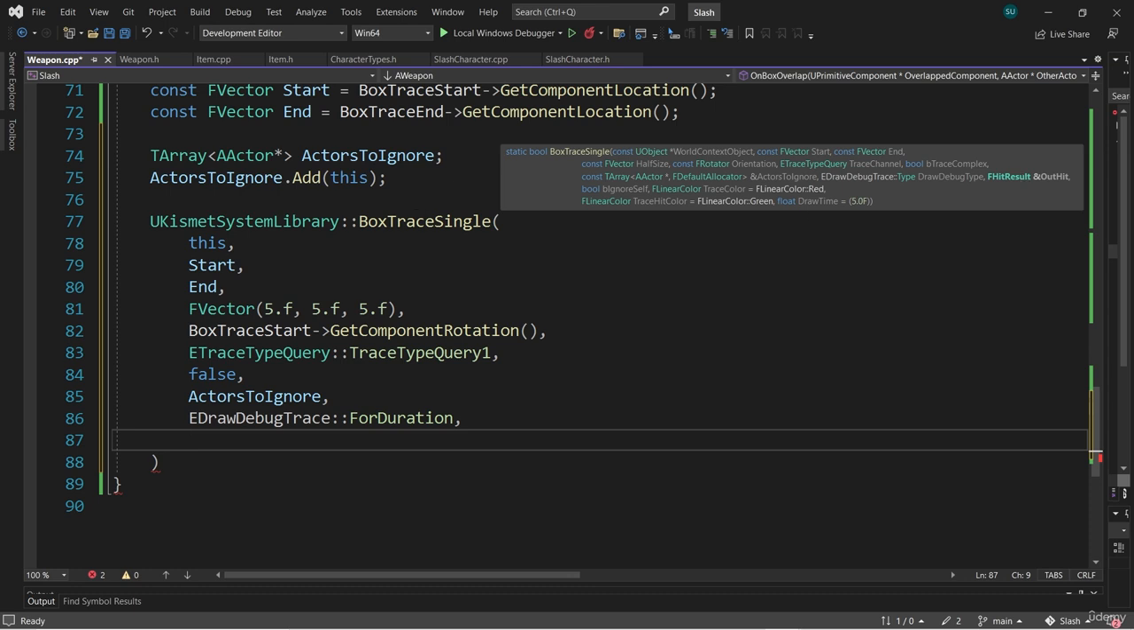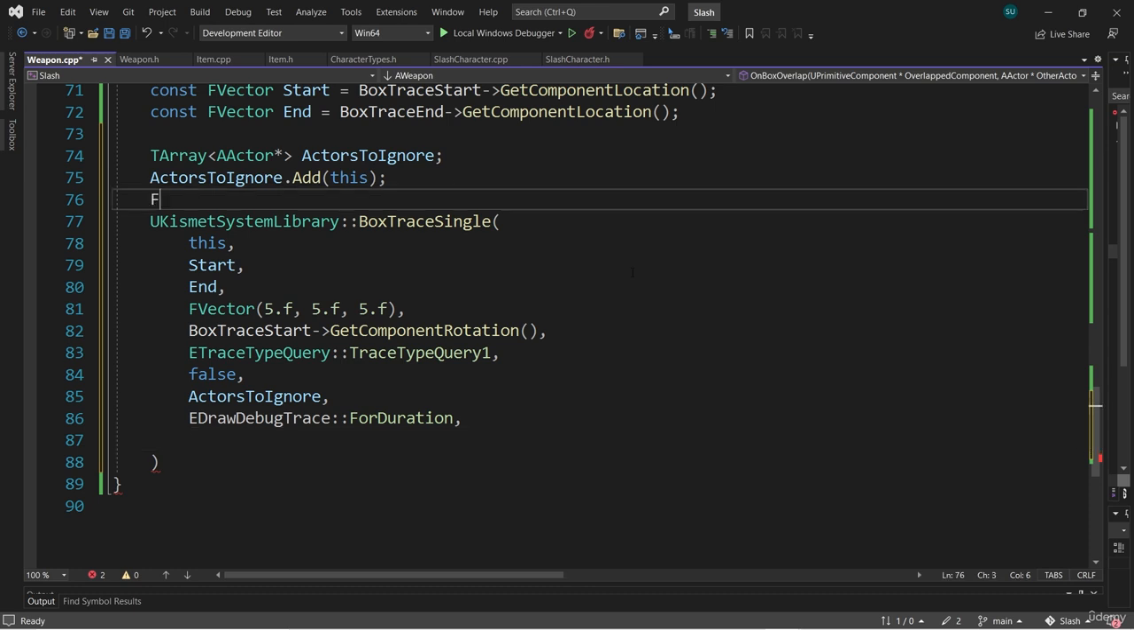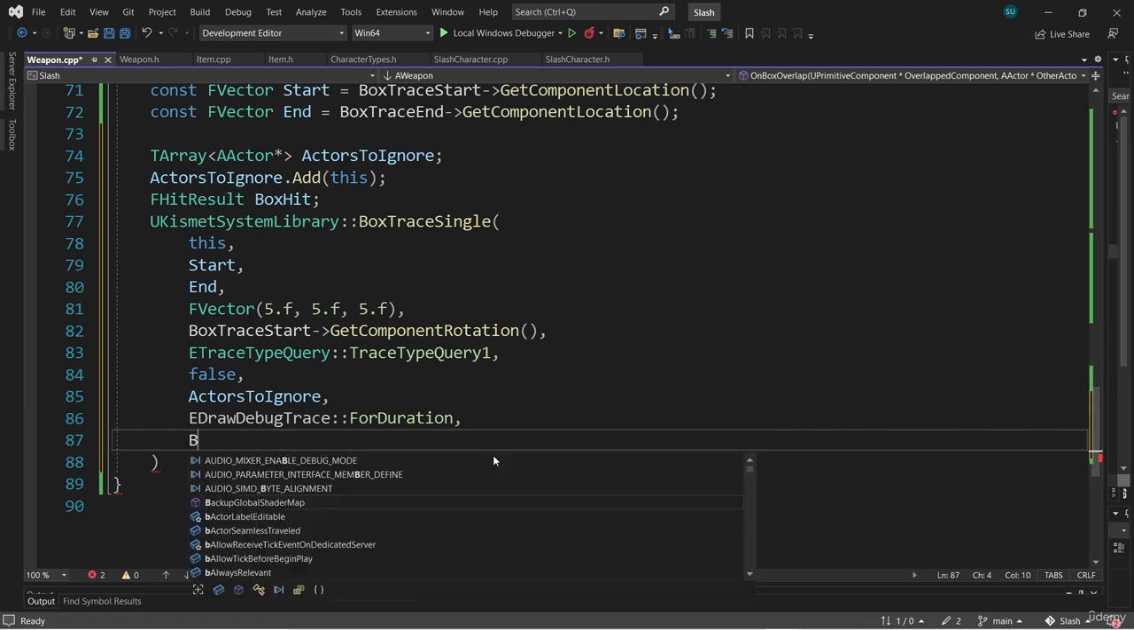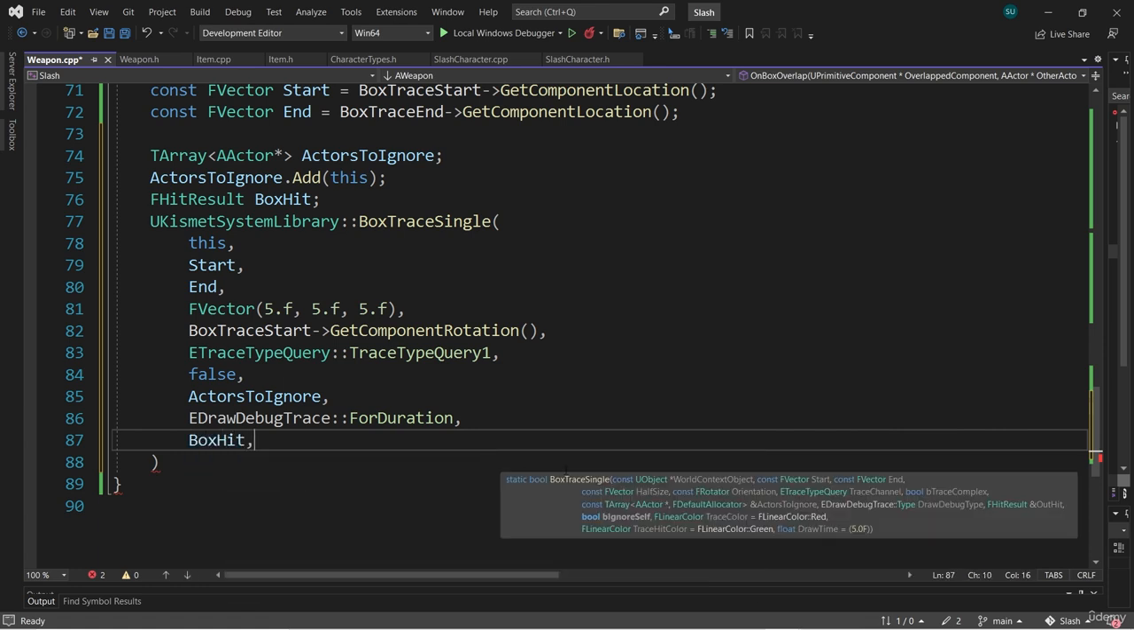So what we can do is create a local variable of type FHitResult. And we can call this BoxHit. So we've just created a brand new BoxHit, which is an FHitResult. We see that it's a struct. And if we pass this in, BoxHit, it's being passed in by reference.